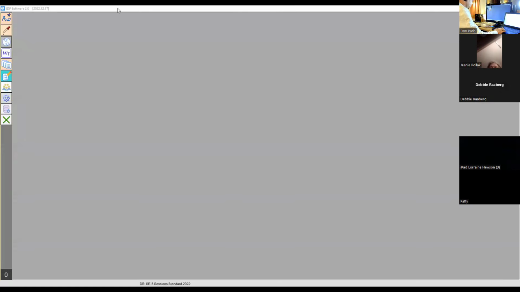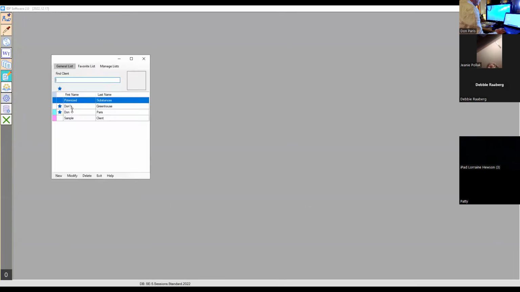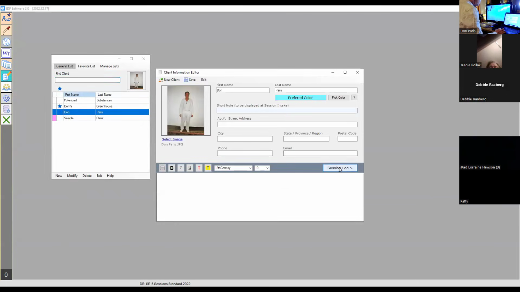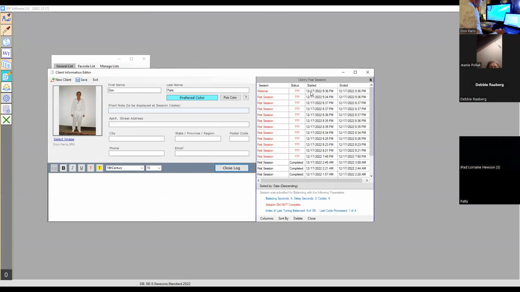So I'm going to go ahead and stop those, even though they're not finished. And I did show you already once before with the session manager. I'm going to go to people, and I'll look at my sessions, and I'll go to the session log, and you'll see that this last one I just did, the webinar, and the first session did not complete.